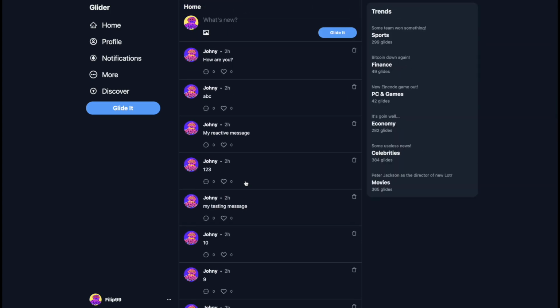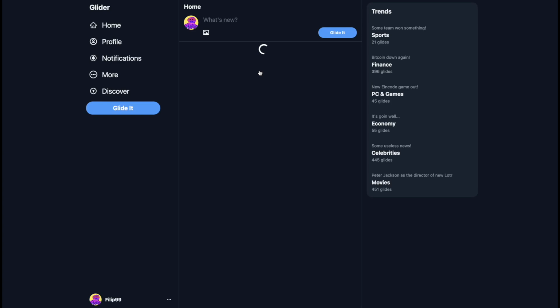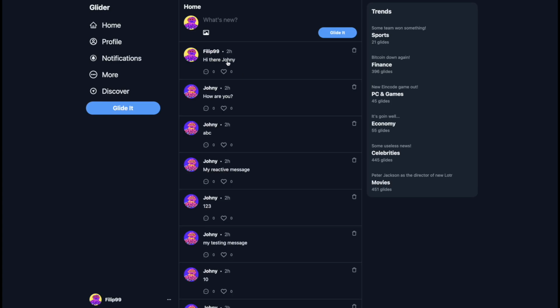So that's already finished. There is also a feature to create a new glide, so I can create my message. Let's say, hi there, Johnny. I can glide it and it will be added here. Hi there, Johnny, as the first message, and I'll refresh, of course, the message will be here. So that's the glide feature.